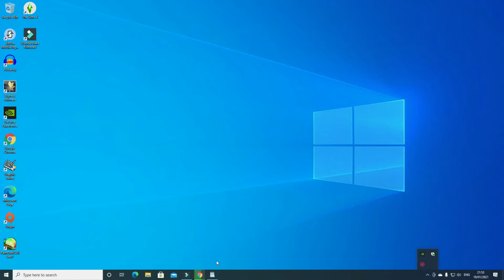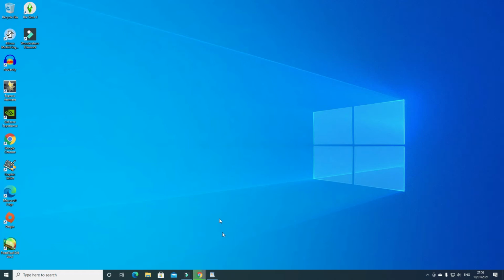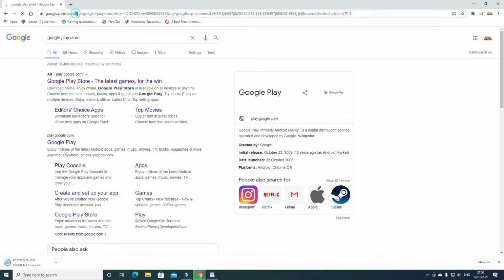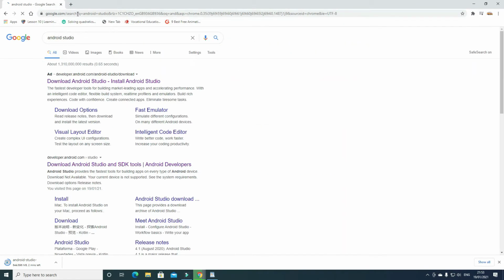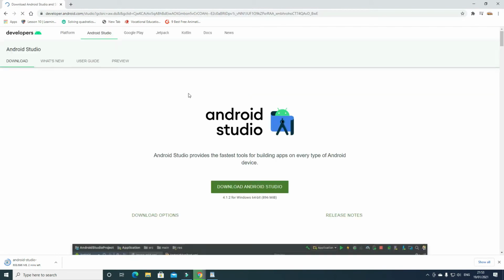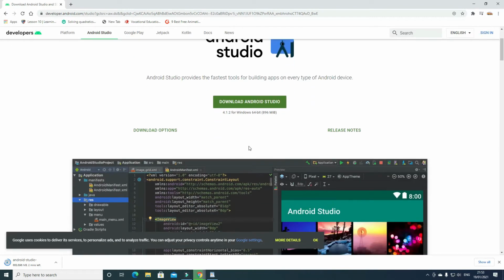Now the first thing, we are going to download Android Studio. To download Android Studio, we just need to go to Google. Just type in Android Studio. Download Android Studio, install Android Studio. Click that, you will get this option. Now click download Android Studio. As I said, it is a very huge file. It is 896 MB, so you need to prepare to wait if your connection is not good. So click download, and then the file will start downloading. As you can see from mine here, it shows about 1 to 2 minutes.